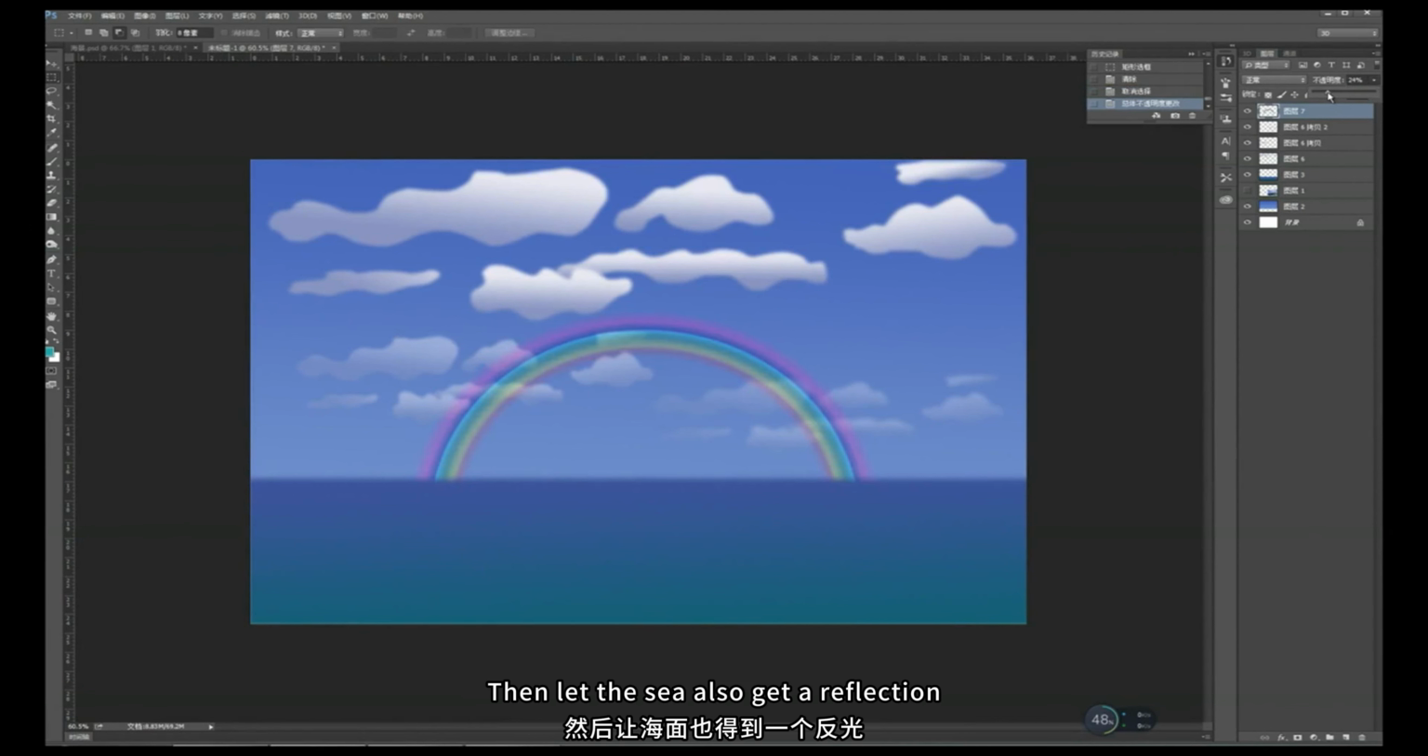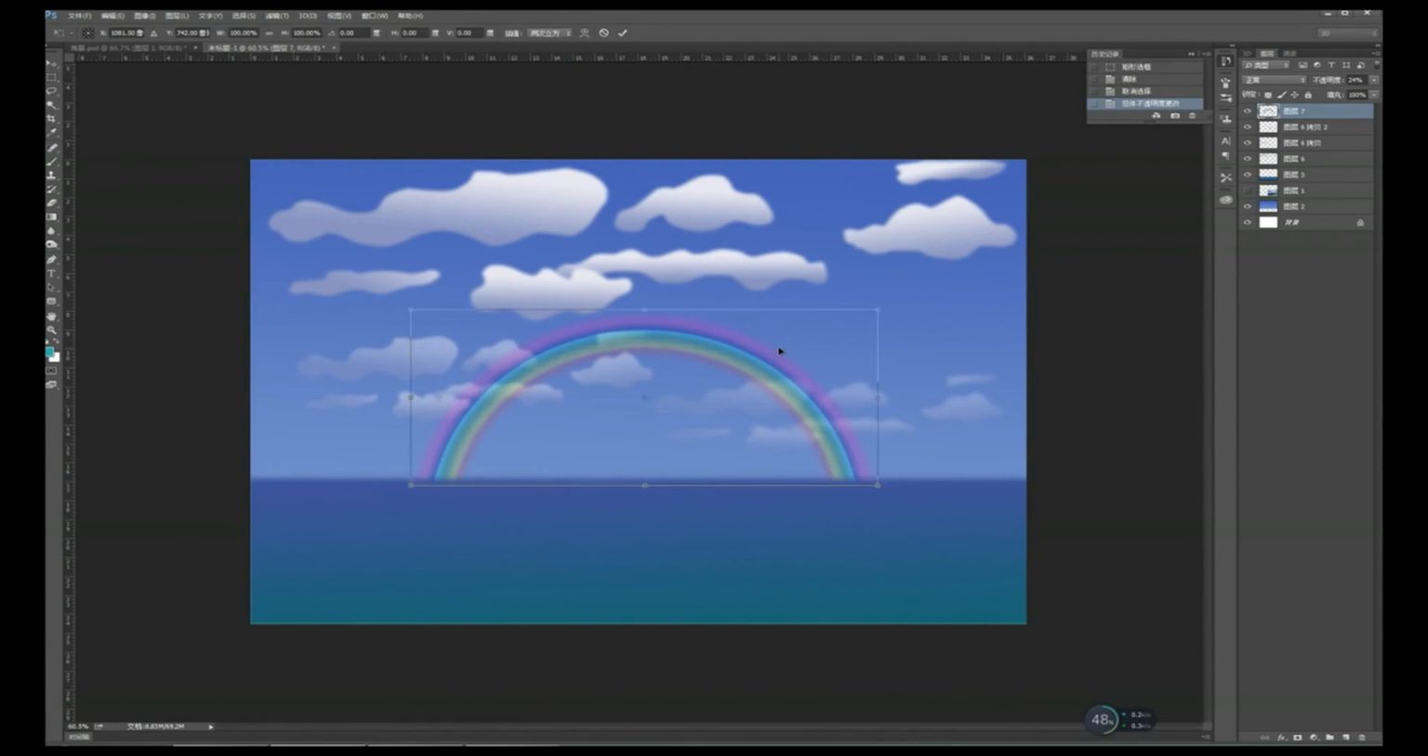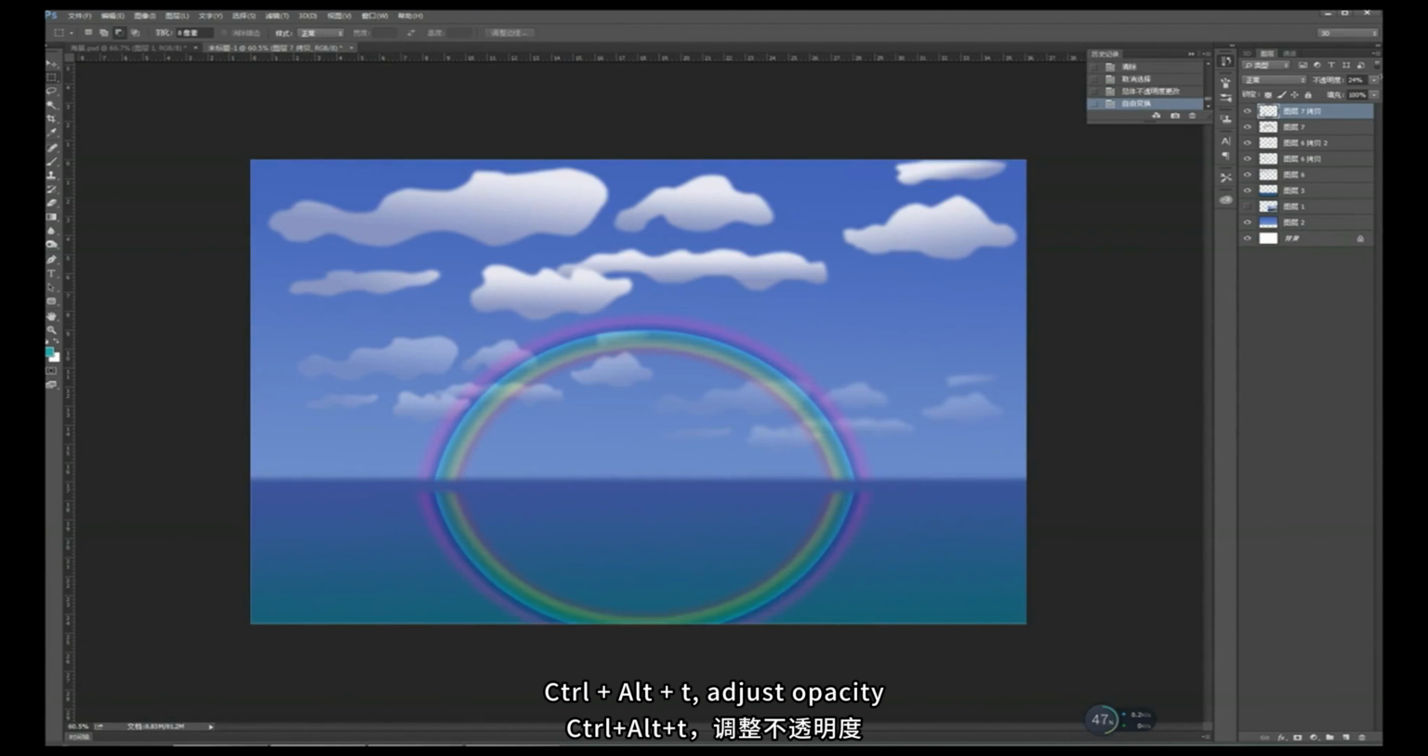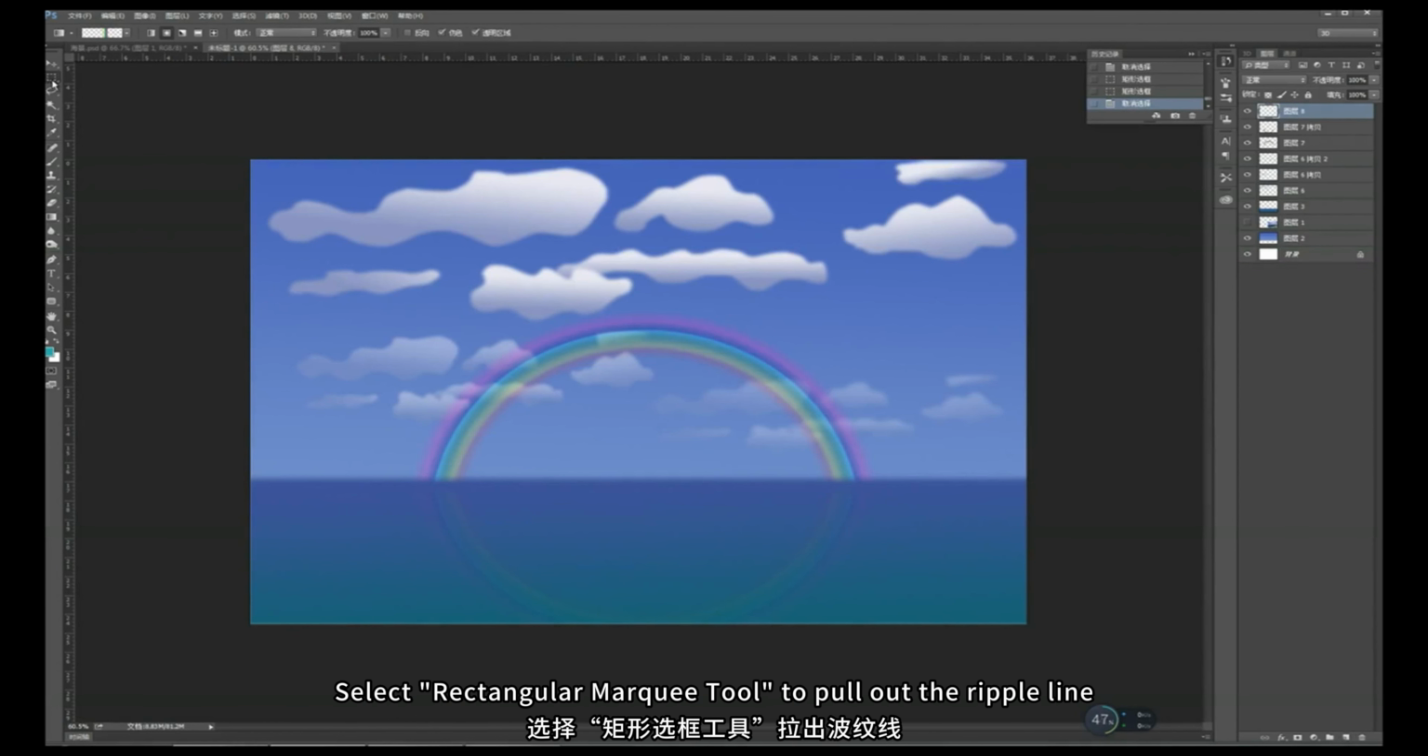Then let the sea also get a reflection. Ctrl+Alt+T, adjust opacity. Okay, next, let some waves shine on the sea. Let's create a new layer. Select Rectangular Marquee tool to pull out the ripple line.